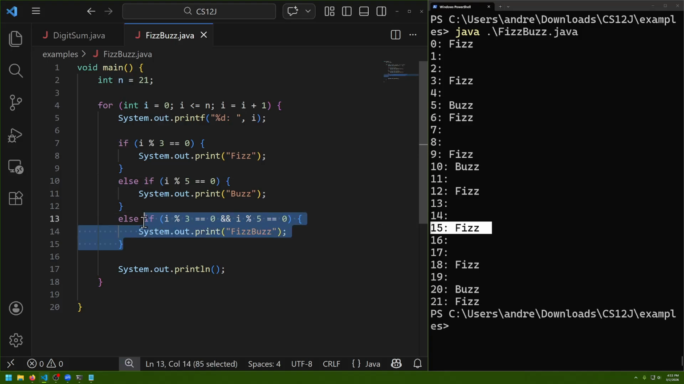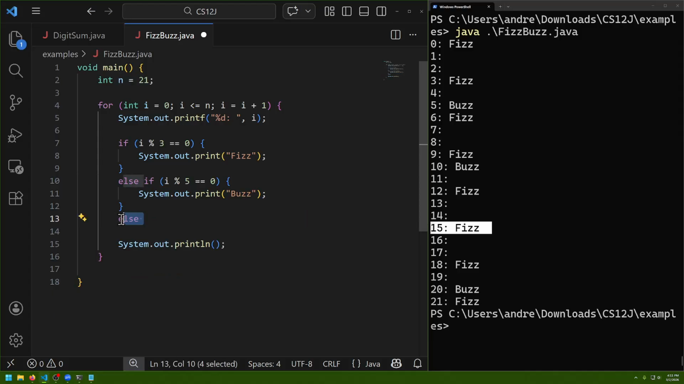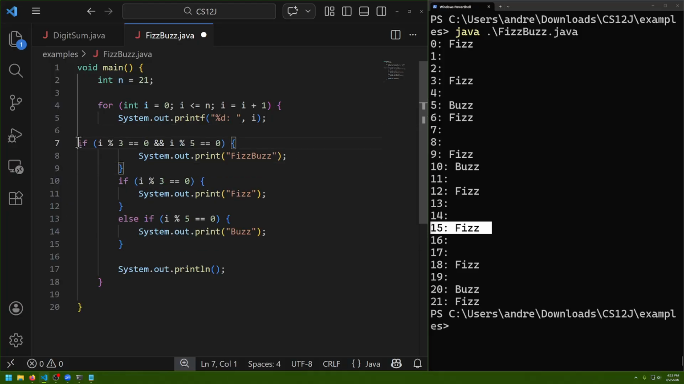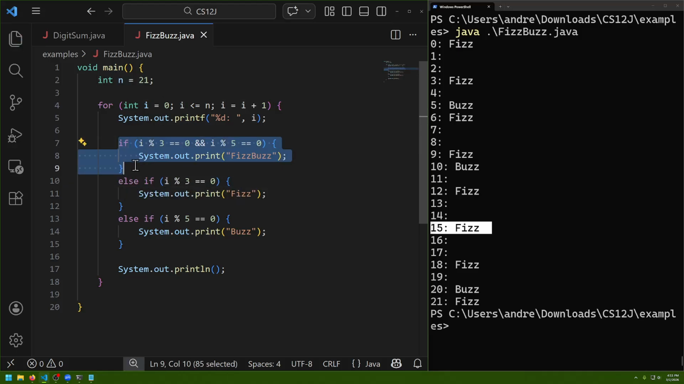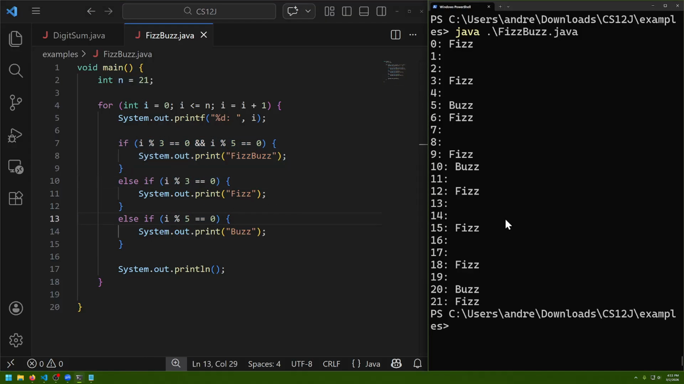So if we checked this one first, let me copy this over. I'm just going to put it at the top over here as an if statement and change this to an else. So you could make the top an if, which is the most restrictive one, and if the restrictive one isn't true, then we'll check the smaller ones here, and this should work. So let me run it, and there we go.